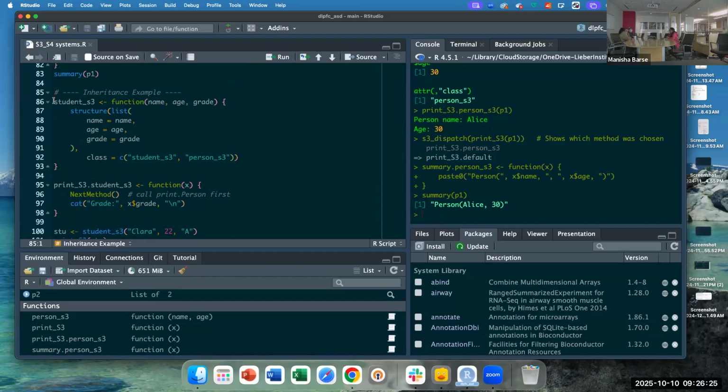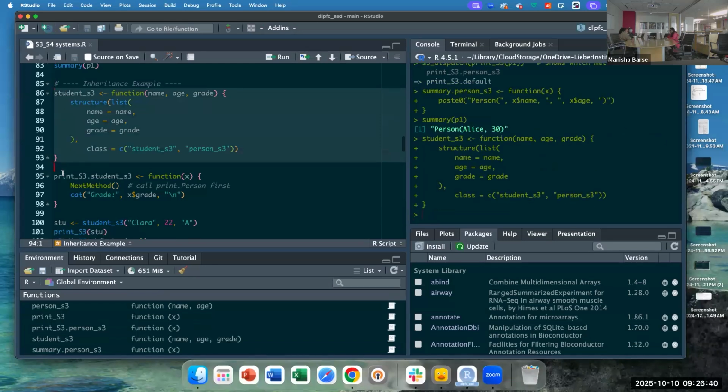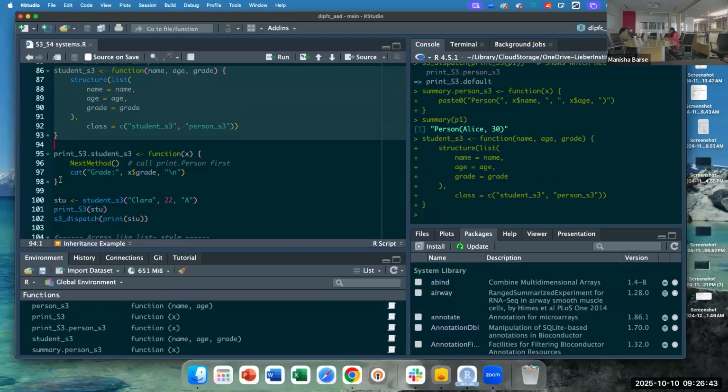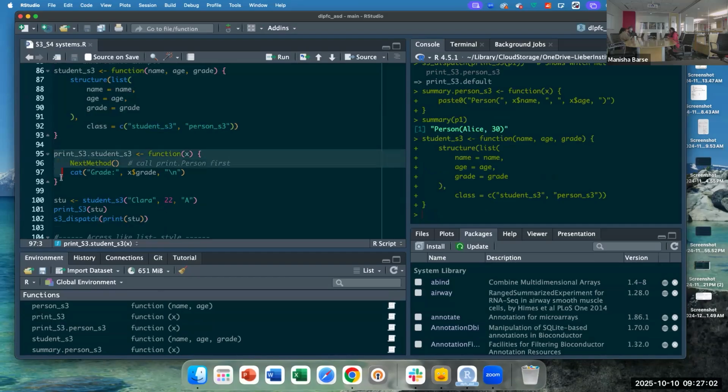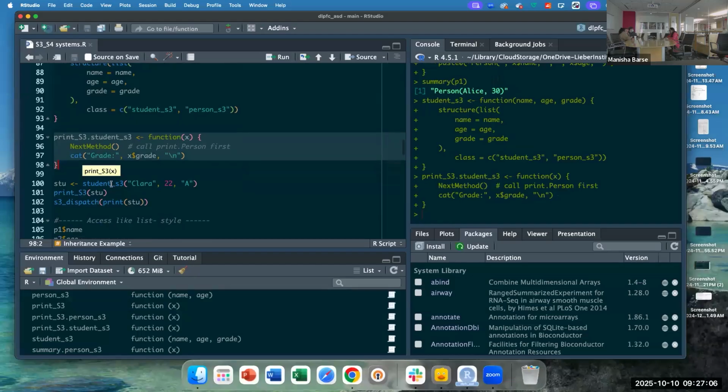So here I am defining a structure with name, age, and grade. Now in addition to name and age, we will get to see the grade of that student or the person. Here I am writing another print statement for the student. In this, there is a call to a function called next method, which helps to inherit the properties. So now we have this information.